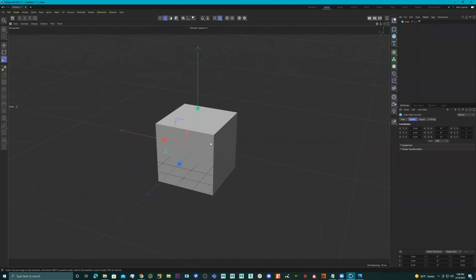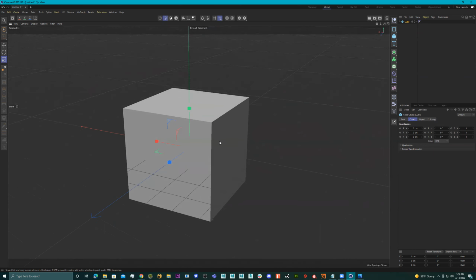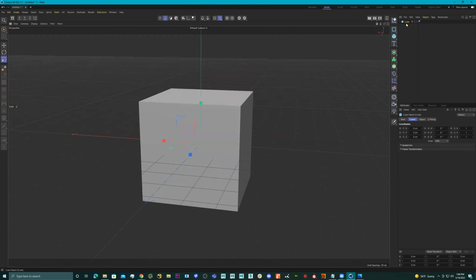All right, how to make letters in Cinema 4D. So let me take away this cube right here. Let's start.